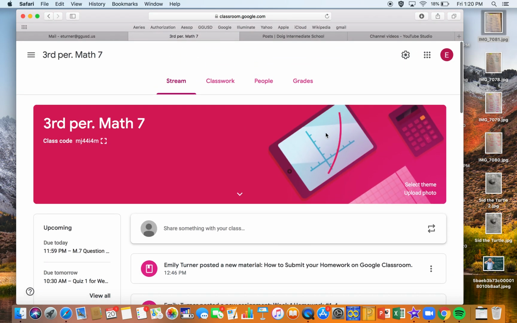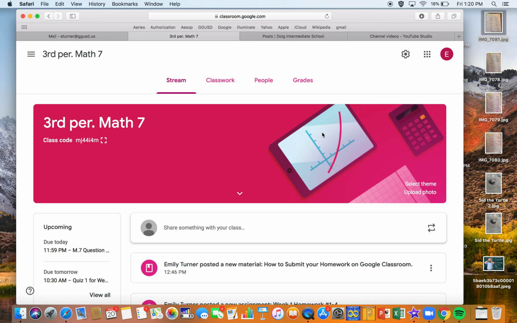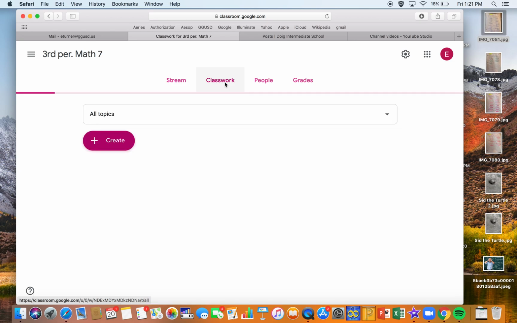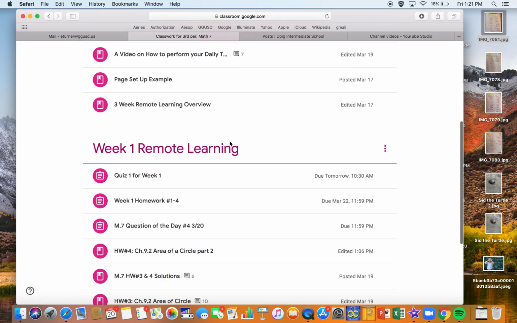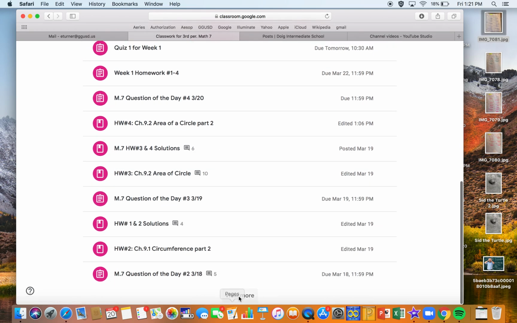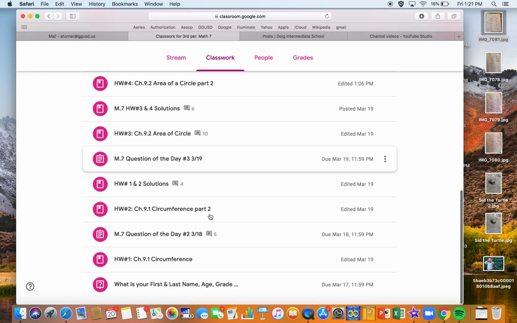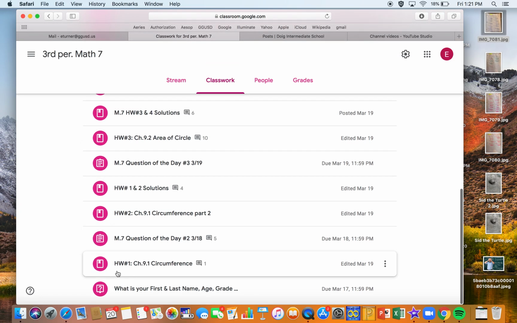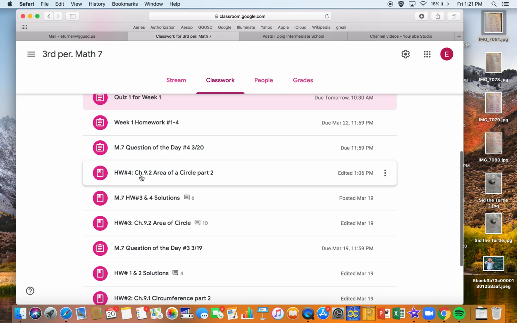First of all, if you were not aware that we had homework or you got confused, you can always go to the classwork section on our Google Classroom. So click on classwork, scroll down to where it says week 1 remote learning. I'm going to scroll all the way down, and then go all the way to where it says homework 1. So here's homework 1, we had homework 2, homework 3, and you had homework 4.